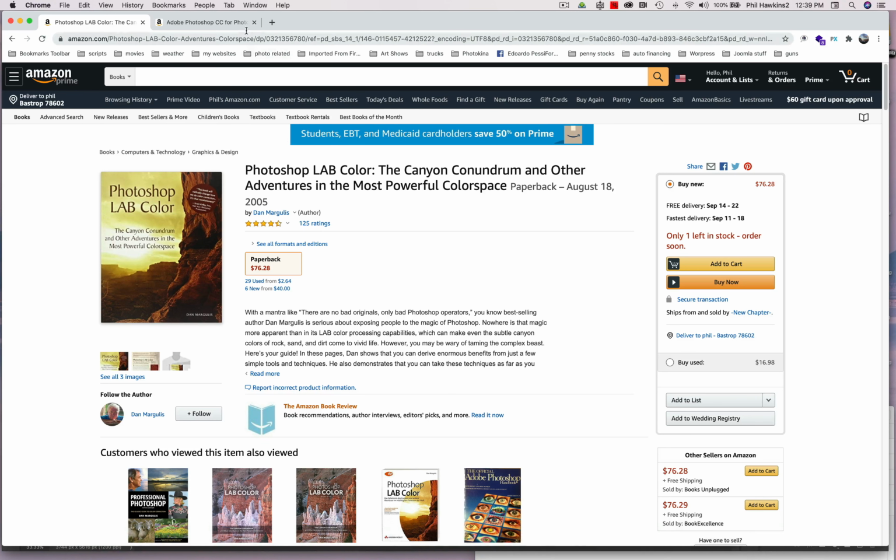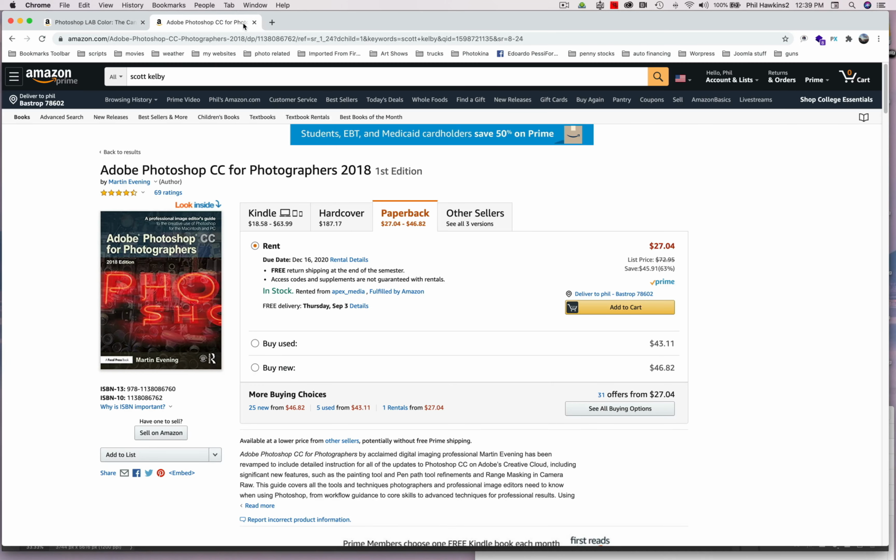And then there's this great book by Martin Evening that's been around forever called Adobe Photoshop for Photographers, and it dedicates 100 pages to nothing else but preparing Photoshop for proper color adjustment results, and on it goes. So, where to begin in explaining color adjustments in Photoshop to beginners?